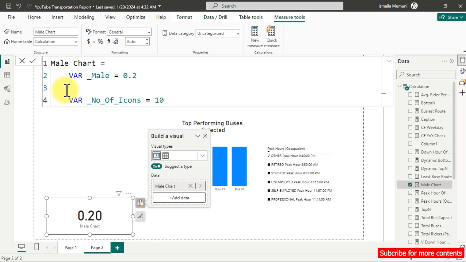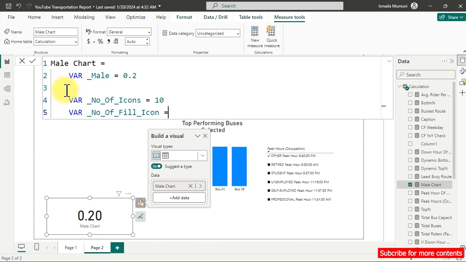But just wait a minute, this is not all. So when we go down now, we create another variable. This variable will be underscore number underscore of underscore fill icon. So number of fill icon now, I will set to maybe just 5. So we'll set it to 5.